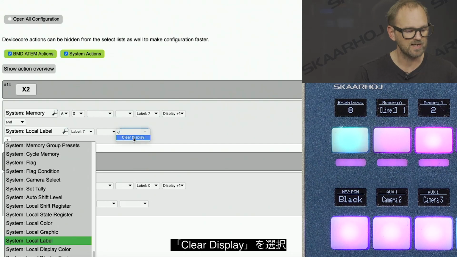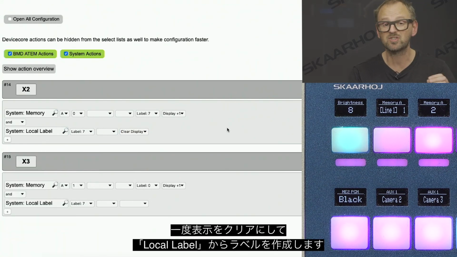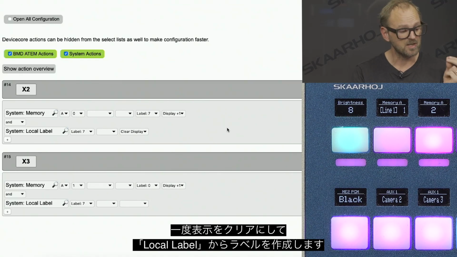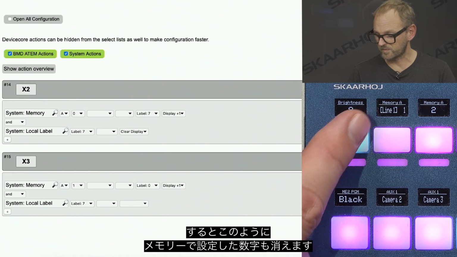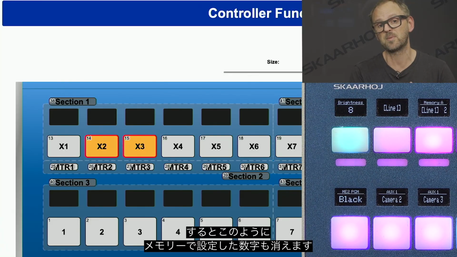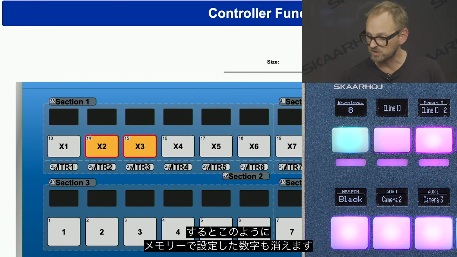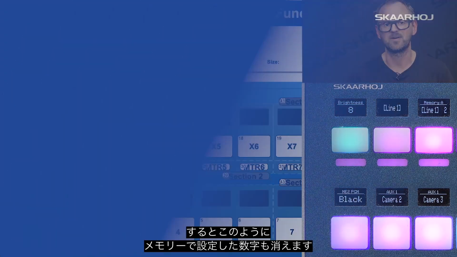We will then clear the display. So the solution to this, to wipe out that, would be to create the full label for the button using the local label, clearing the display. And if we do that, we'll get rid of the numbering coming from the memory, as we would expect and as we saw in the section over here.